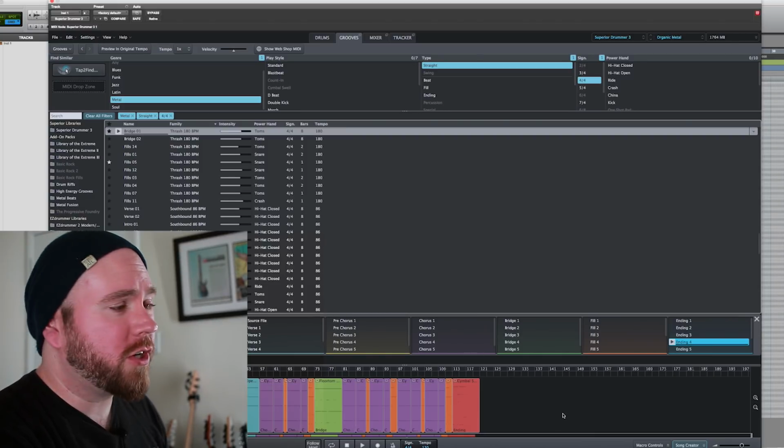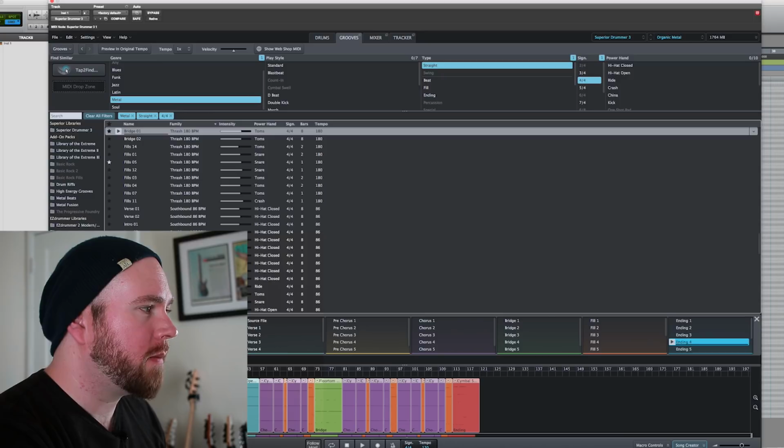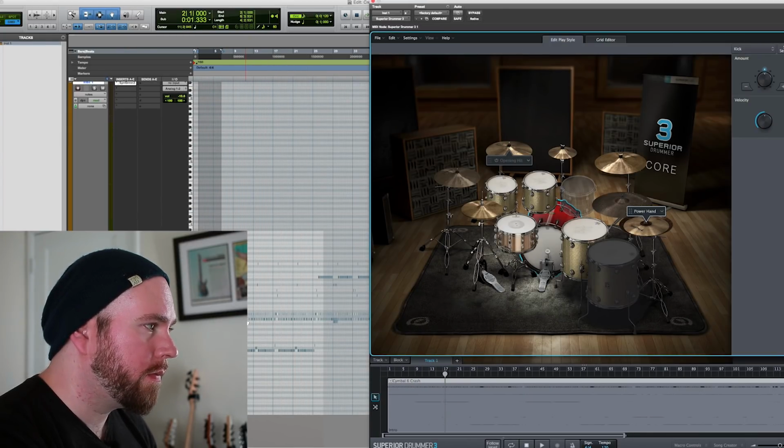So now if you are stoked on what you've made, you can just go ahead and select all these little loops, hit the merge button. That puts it all into one continuous MIDI file, and then you can grab it. Just go ahead and drop it right into your DAW, and there you are.